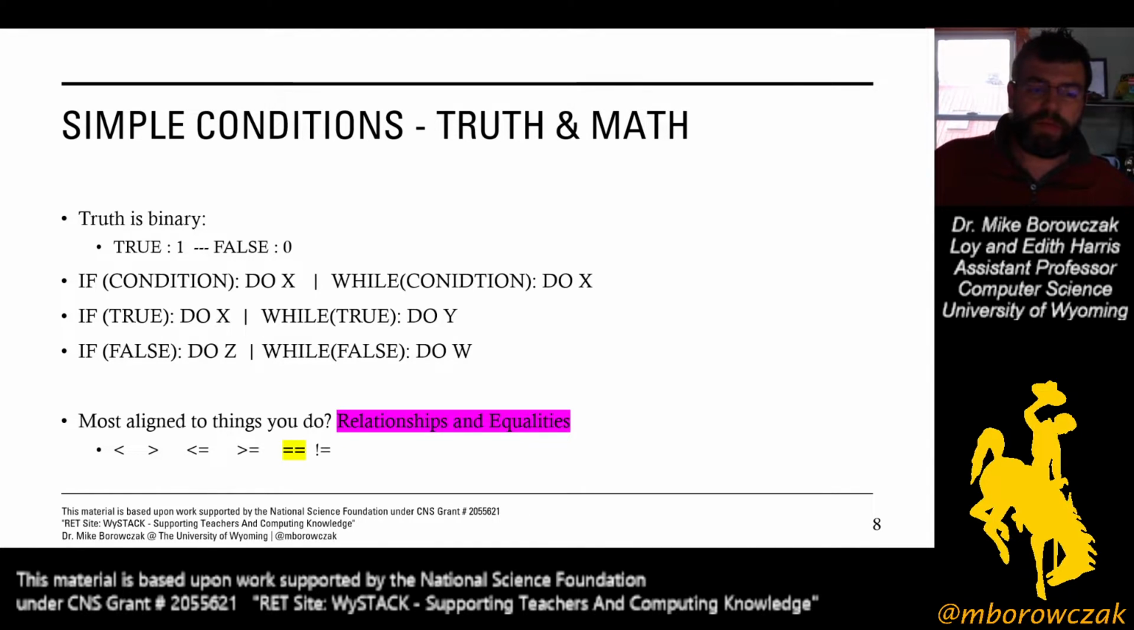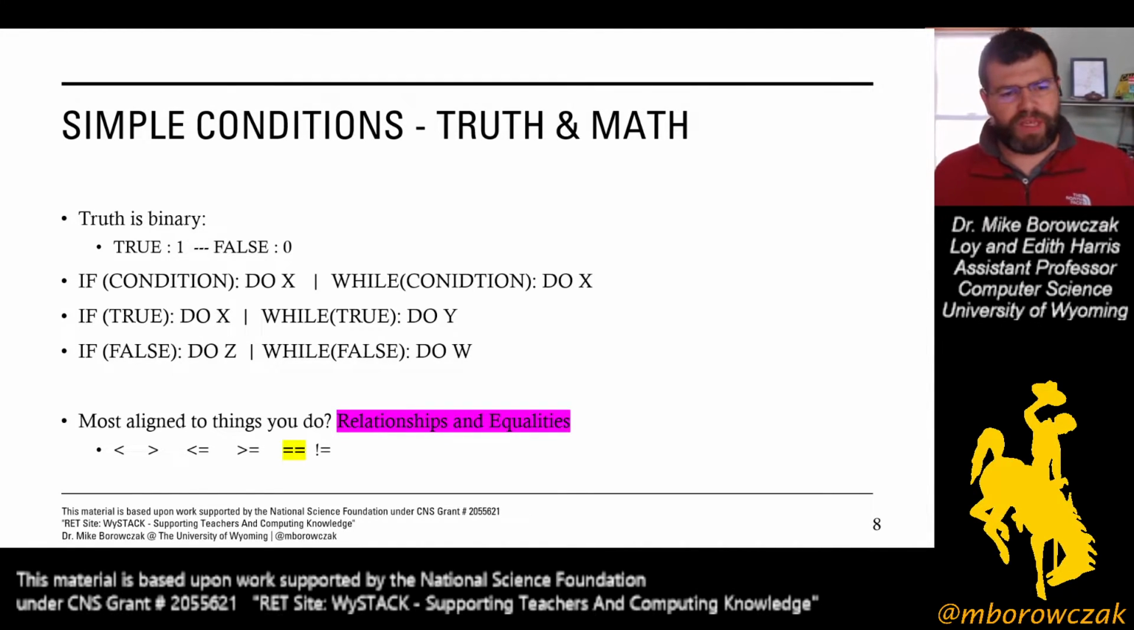Now, the alternative is if false, do Z. Z will never happen. We just said that this condition is false. We told the computer it's false. It will never run. Similarly, while false, do W. W will never happen because the condition is just set to false. Now, clearly the if false and while false really are meaningless. They will never run ever.